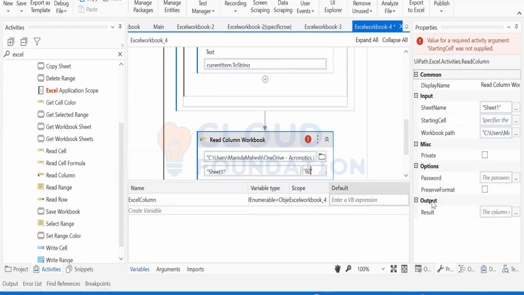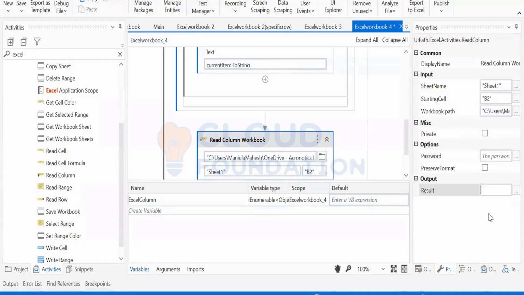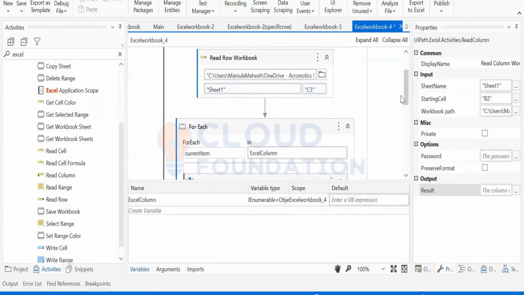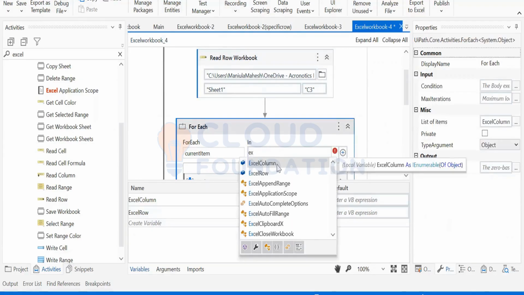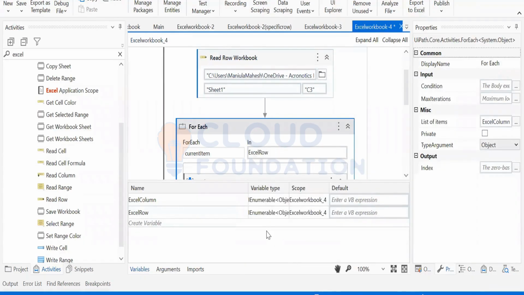And now where the result is stored, here you can see Excel column. I should give Excel column here. One thing I will do: change it here. Let me clear this value and create it with Control K as Excel row. Can you see? Both things are the same data type. It's a collection data type.